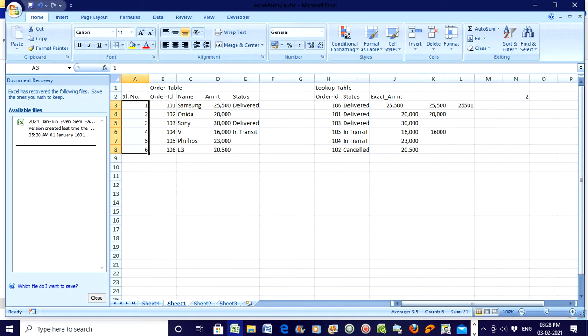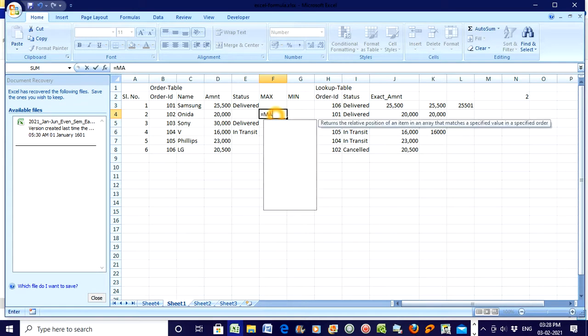Now the main point is that suppose I want the maximum, and I want the minimum. So how to do that? Go to this cell, and you know that all the formulas should begin with plus. So I'm putting plus. Then first type maximum, MAX. You see this maximum is coming.